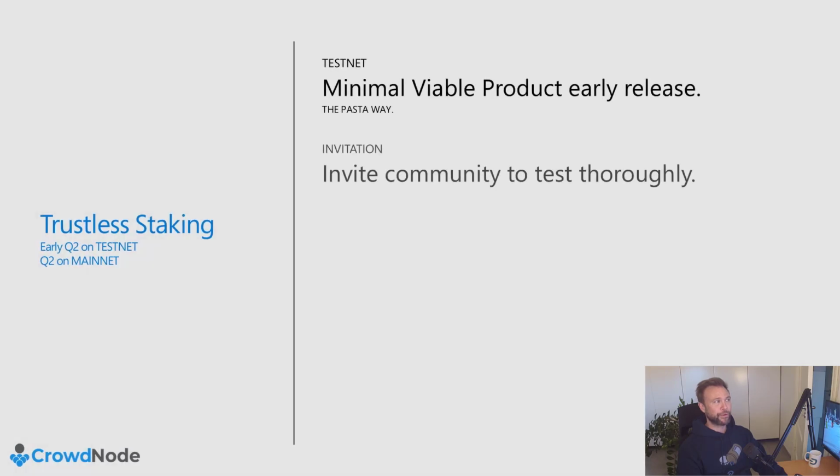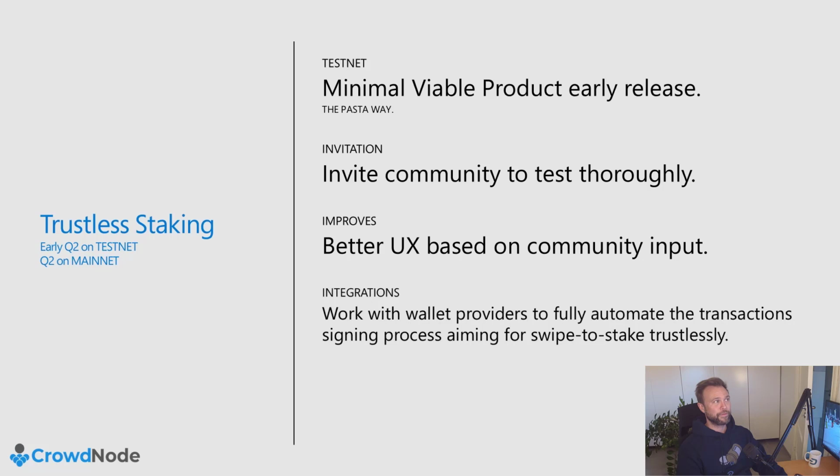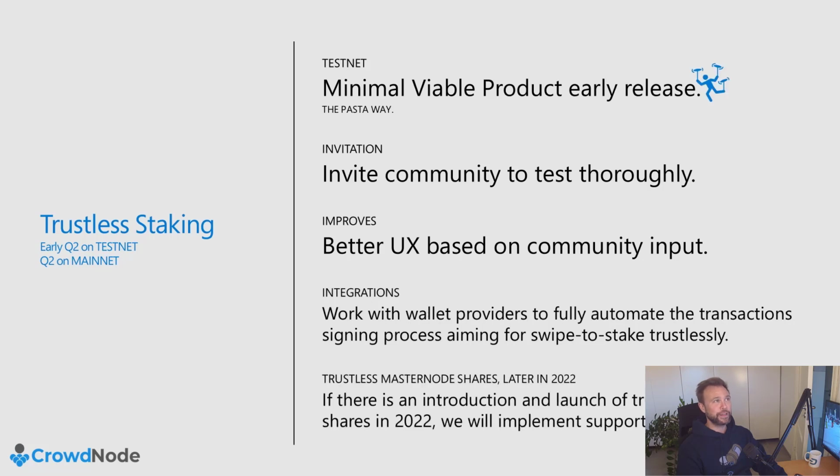All right, so Q2 is focusing on a trustless staking solution, and we've started work on a minimum viable product, and I will send out a video as soon as I have something to show on that note.